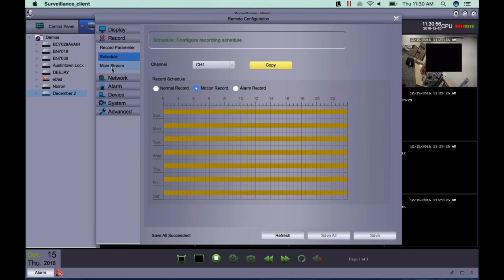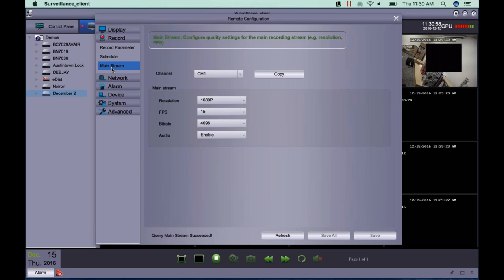So okay, mainstream is what, resolution? You always want, mainstream is always the best resolution, because that's what you're going to record at. Your recording's done on the mainstream, so make sure this is all set to the highest options. You can drop it up to 1080p. The lowest is going to be SIF resolution. Our DVRs max out at 15 frames per second at 1080p resolution, right?